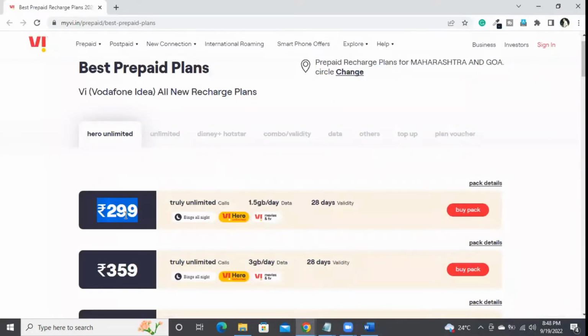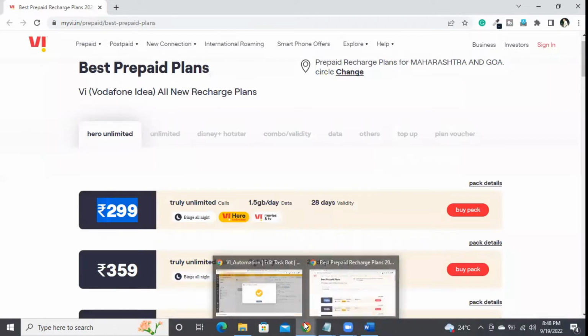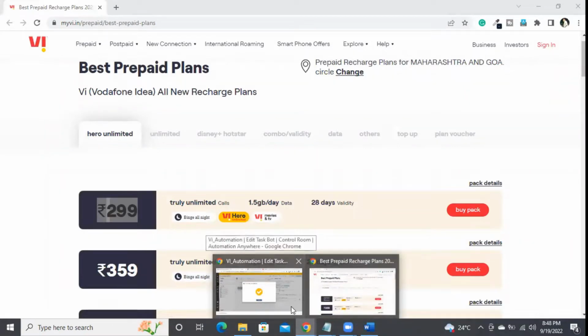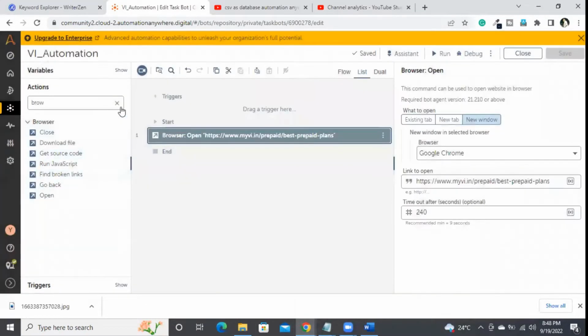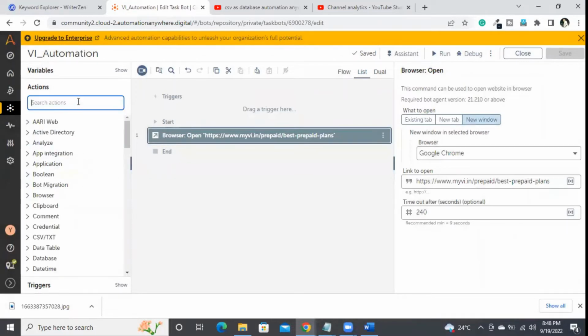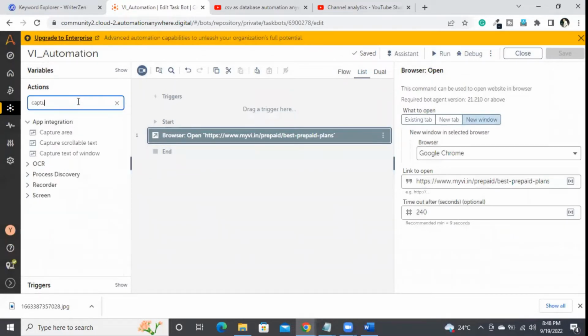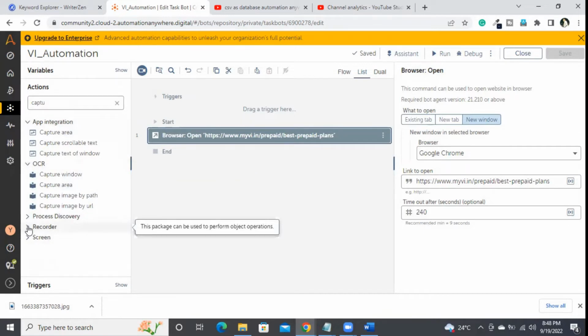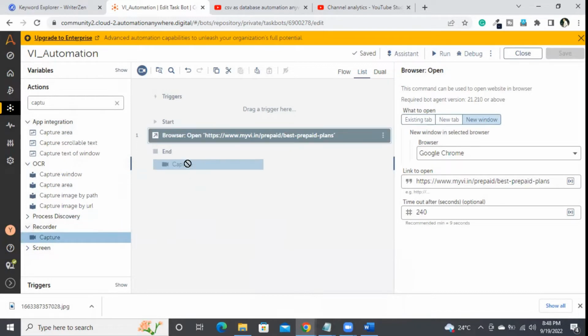So for that, first I need to collect this information. How can I collect it? To capture this data, we need to use the command called capture. I'm searching for the capture command. See, we get different kinds of capture commands. We need to select the command which is under the record package. Remember that to capture the data, we need to select the capture command under the record package. So I'm taking the capture here.